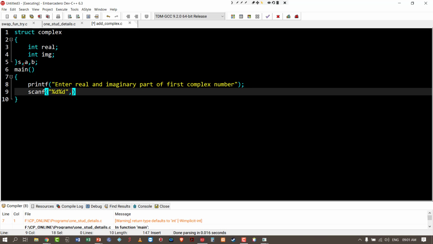So first complex number has to be stored in A. That real part has to be stored in real, and img has to be stored in img. So what will I write? Percent d, ampersand A. A is not an integer variable, it is a structure variable, a structure with name complex. So in A under real I have to store the first integer value. So what I have to write?